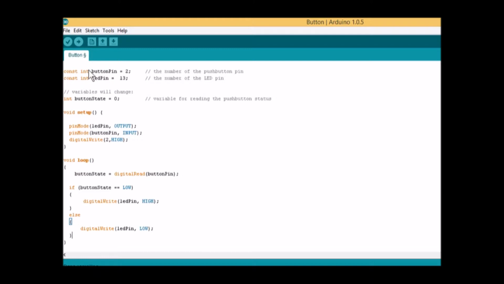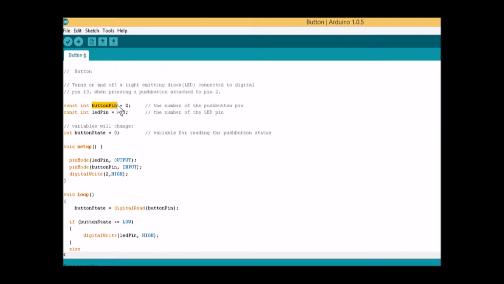So I declare two integers. First, button pin, which is pin number 2. I will take my input on pin number 2, and as before, LED pin number 13, because you know the LED is connected to pin number 13 of Arduino. I declare another variable, button state. It will store the value of the switch.